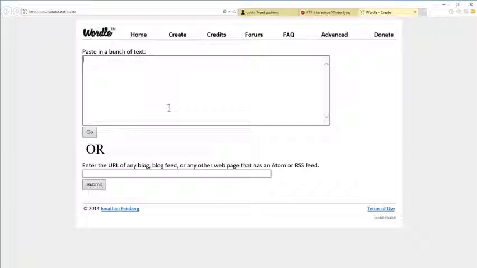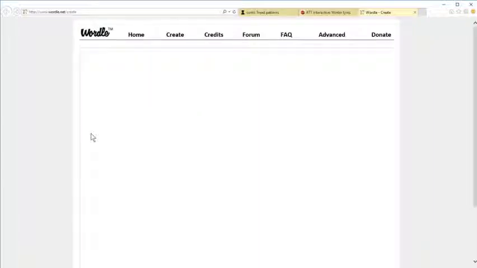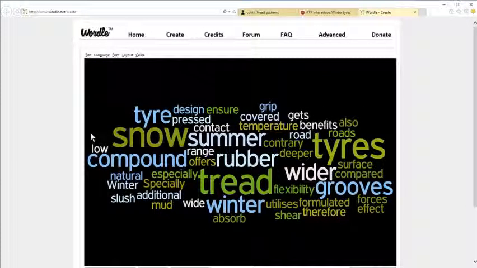We go to this word cloud called Wordle and click go, and it takes a second or two while it churns through a few calculations, but it makes a word cloud, as you can see, in this way, which looks really good. And the idea of a word cloud is that the more often a word is used in the text, then the larger it appears. So for example, from a teaching point of view, we can be looking and seeing that snow, tyres, tread, compound and things like that, grooves, wider, are the words that appear in larger font and therefore are more important.